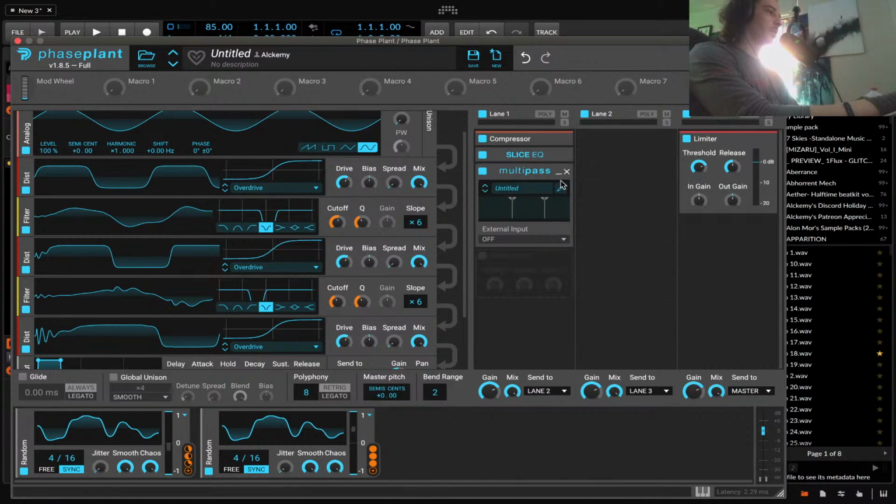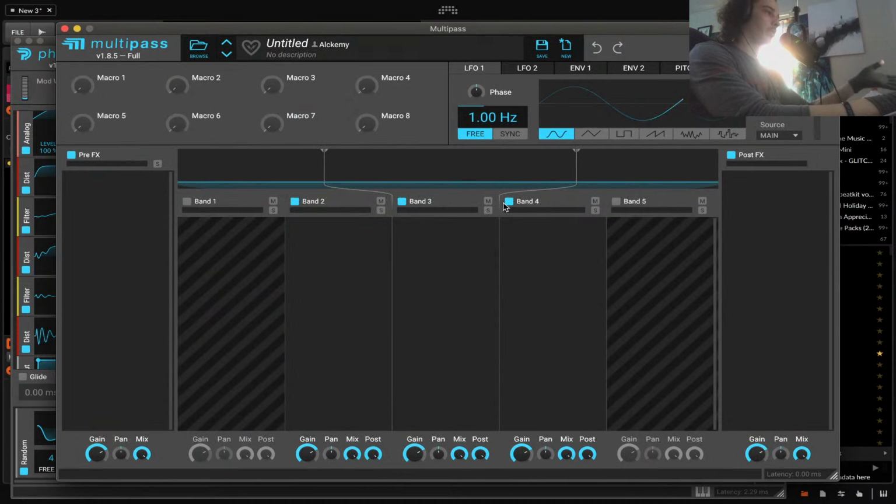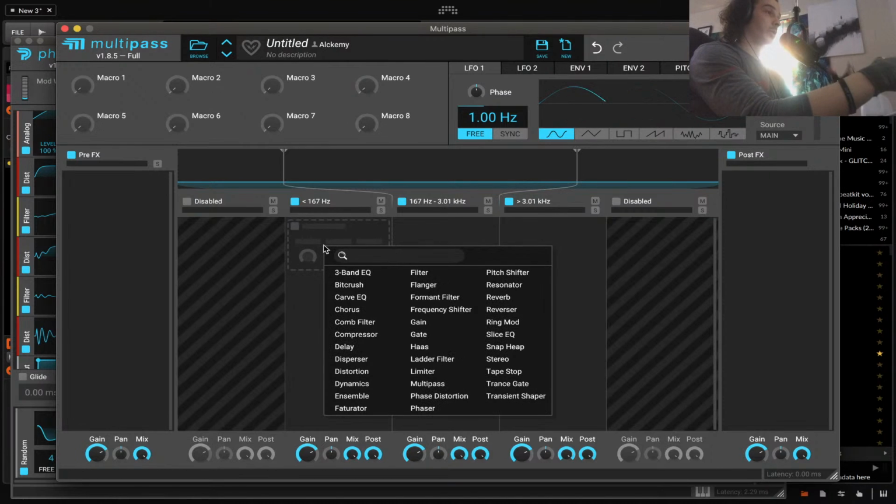Next thing that we're going to pull up is Multipass. And if you didn't know, you can use Multipass, which is a frequency splitter plugin within Faceplant itself. Normally, back in the day, this would take a lot of time to do, with a lot of different routing options and busing and all that stuff. But here, you just line everything up. You can even change the frequency range, which is what I'm going to do here, to maybe 150, and then pull this up to 3K is fine. And you can start processing within these different frequency bands independently.